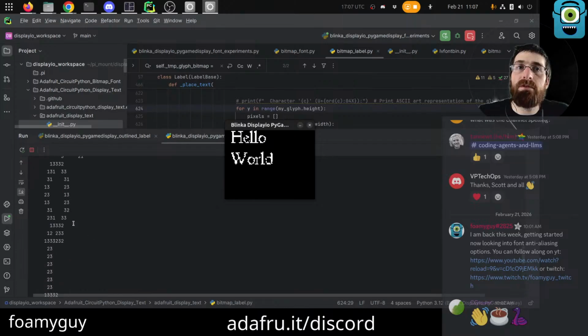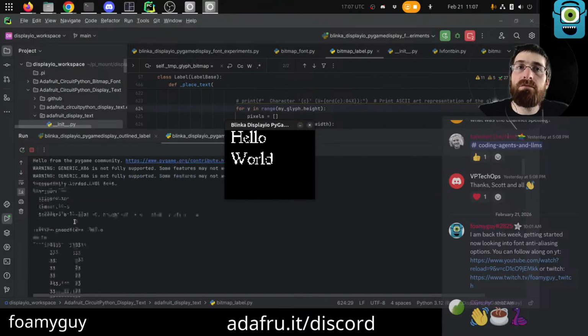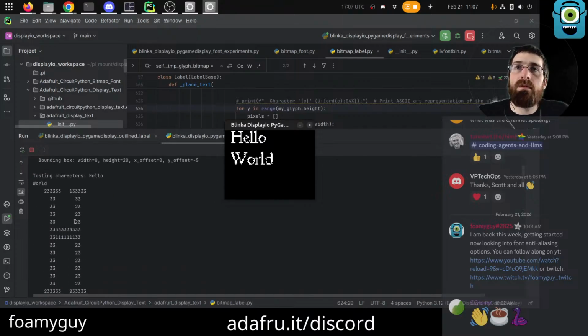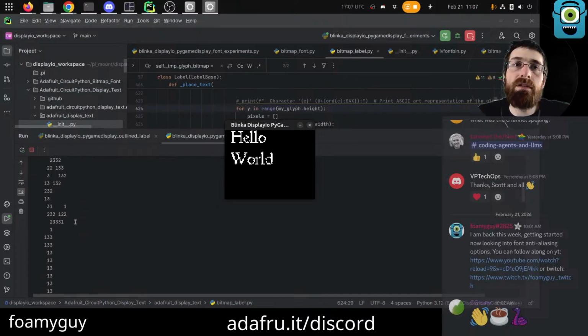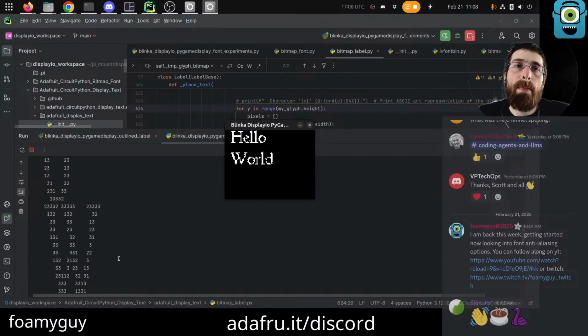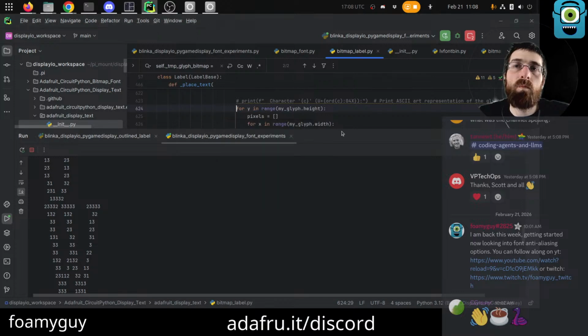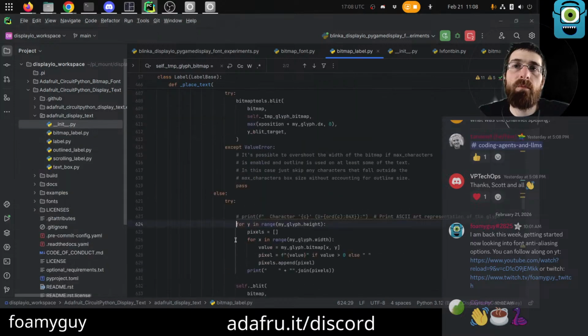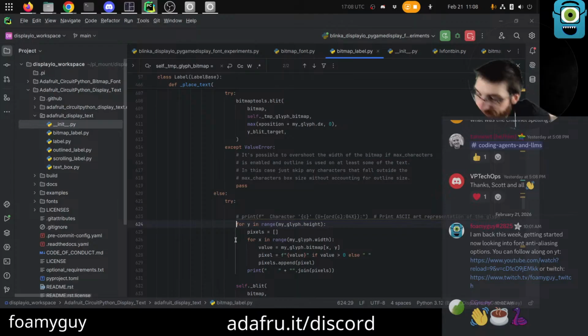Okay. So we definitely have different colors in the bitmap we're copying from, and the bitmap we're copying to. All right, BRB.